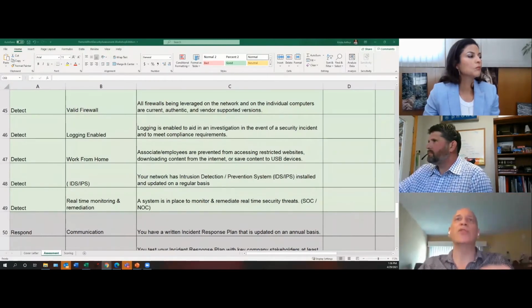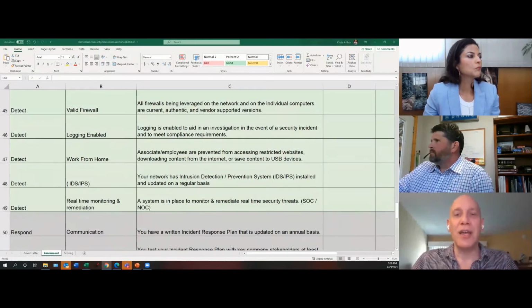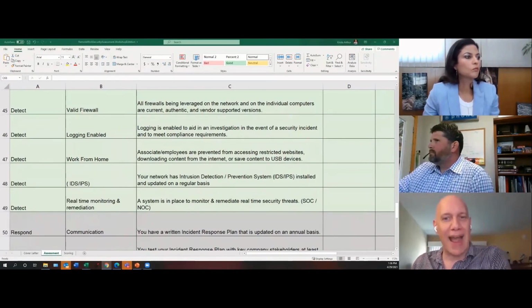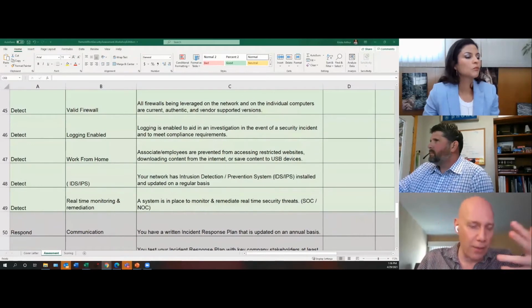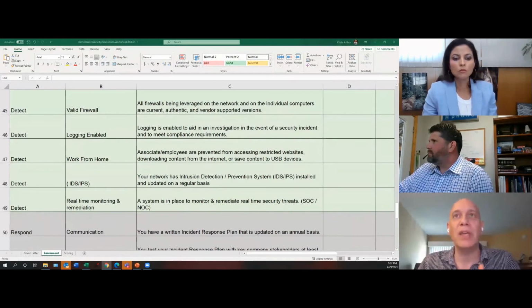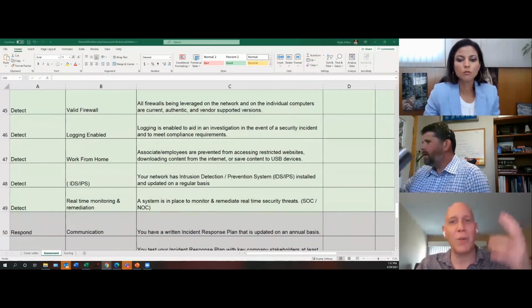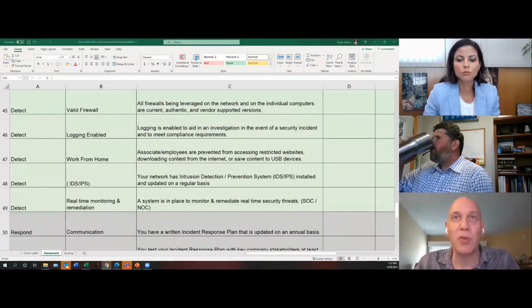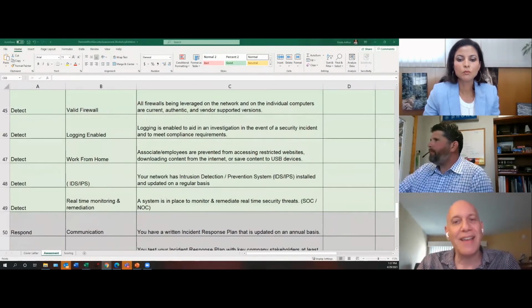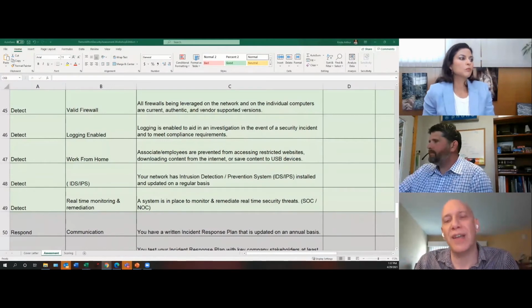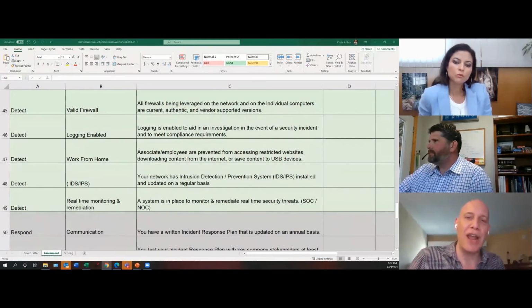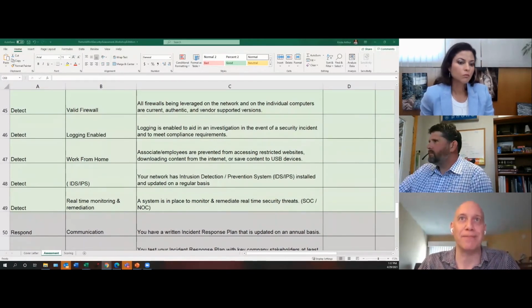47, again, has to do with, do you have some sort of a technology that's restricting website access for business supplied devices? So for example, very often you might have an employee who tries to log into, I don't know, a gaming site or a torrent site, where very often these types of sites have malware, such that it's a very simple way to infect the device. So ideally, your organization has tools in place to limit access to these types of websites.